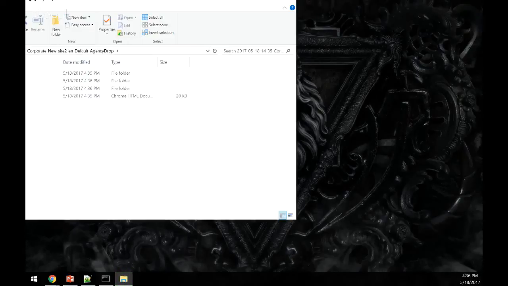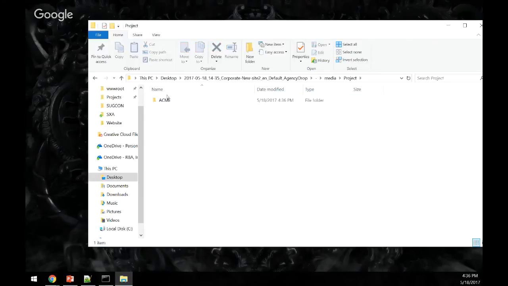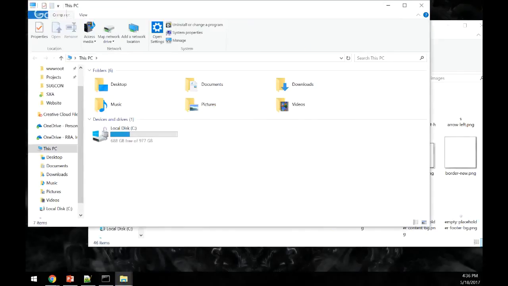And I've got 5 minutes left, so I'll try to do this quickly. So what I've essentially got here is we've got our 2 pages that we have on there. We've got our home page, which is index, and then under this dash folder, this kind of goes down into the media library structure. So I'm going to dig into my Acme tenant folder, corporate site, new site 2, the theme, and images.